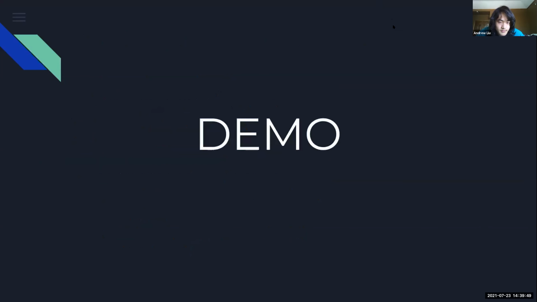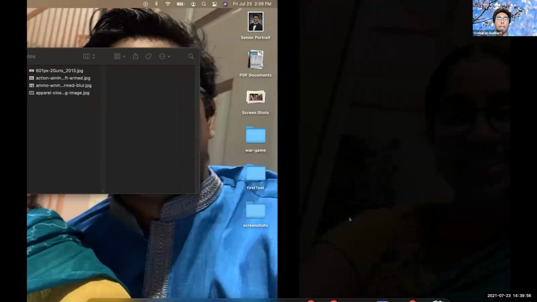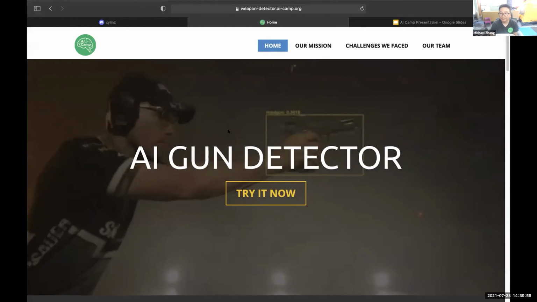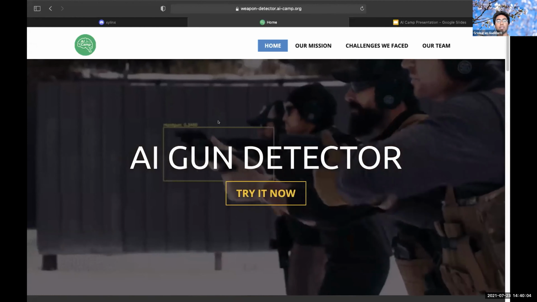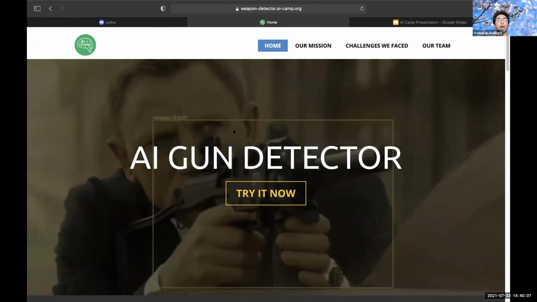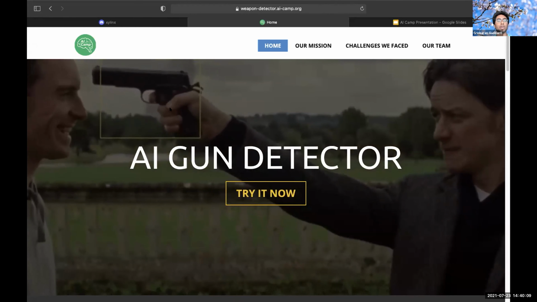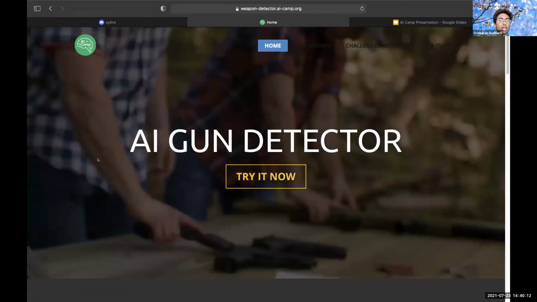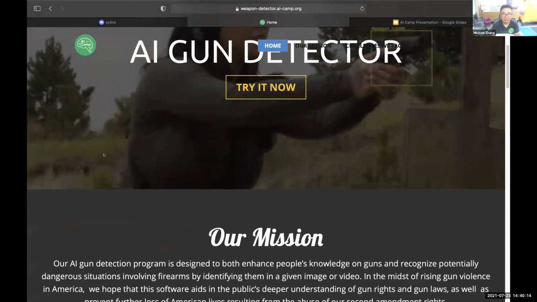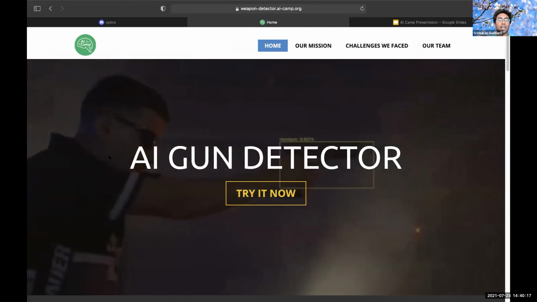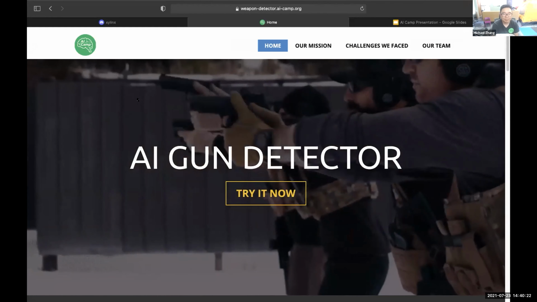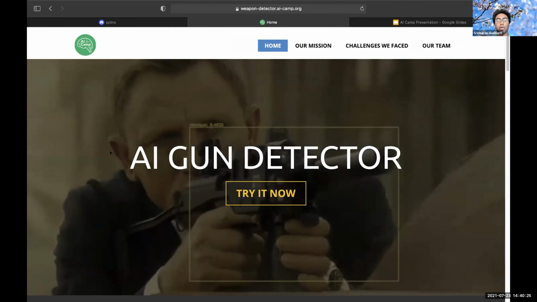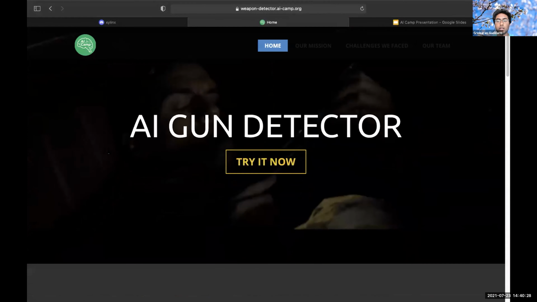Okay, so now we'll move on to the website and model demo. So I can share my screen. All right, so this is our website. If you can see the GIF in the back, our model's the one that's drawing all the boxes around all the guns. Did you do that frame by frame? Is that how it works? We combined different videos, made them into a GIF and put it in the background. Wow. And then we ran our model on it so it could show the boxes and the labels.